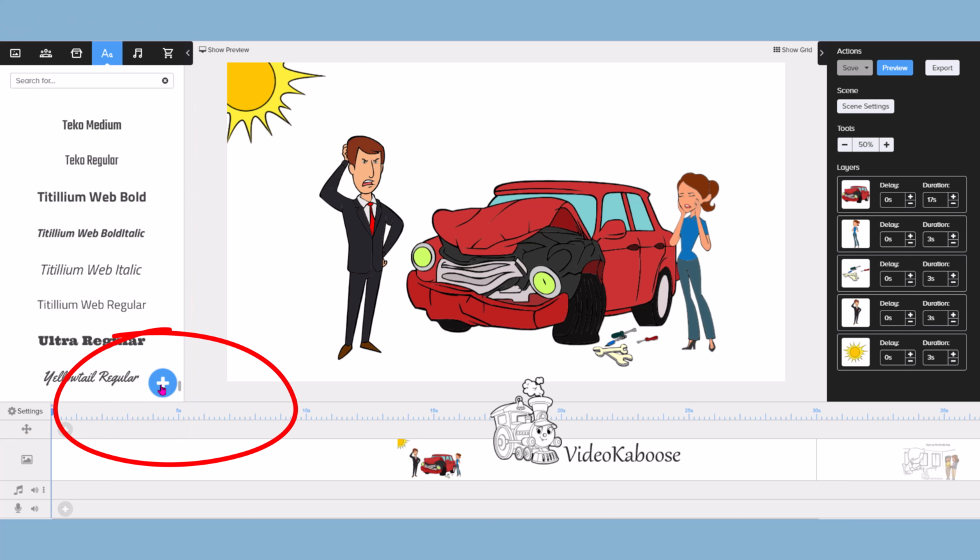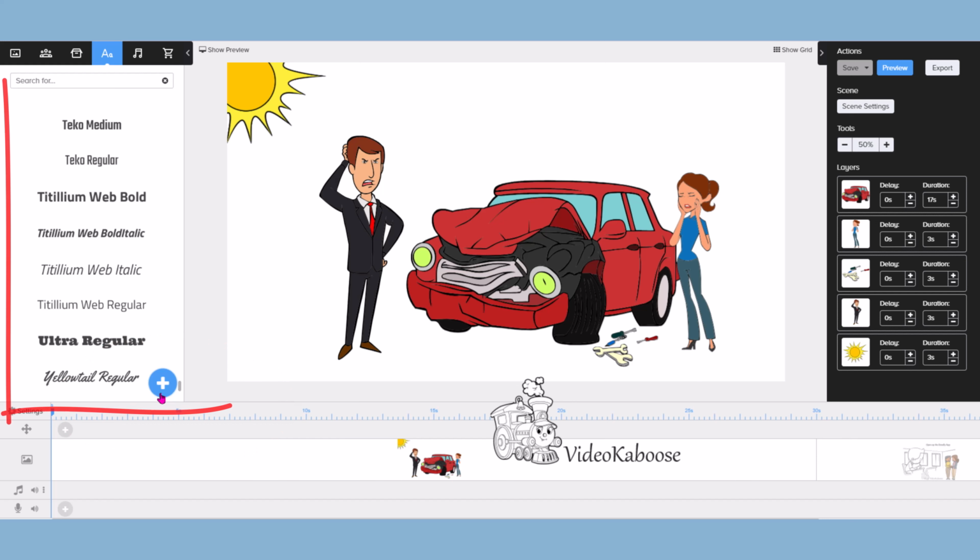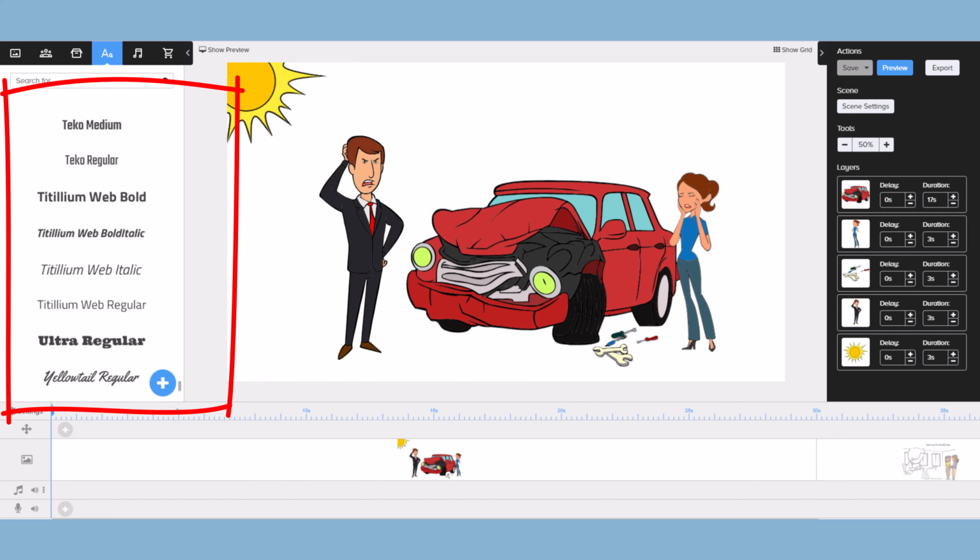See this big blue plus sign right here? If you click on it, you can upload as many font files as you want into the software and it will appear here under the Doodly Text tab. However, there are 3 simple steps that you will need to take before you are ready to upload additional fonts. Now, all of the fonts that you see here are Google fonts and they are free to download.